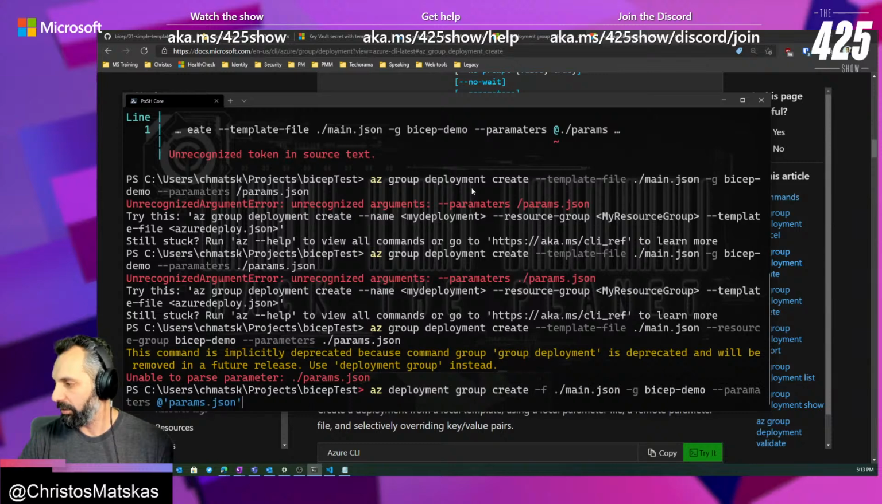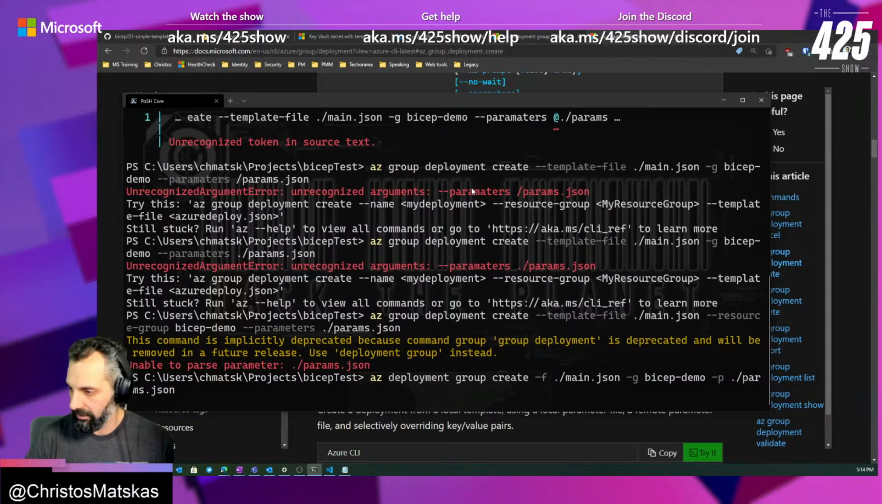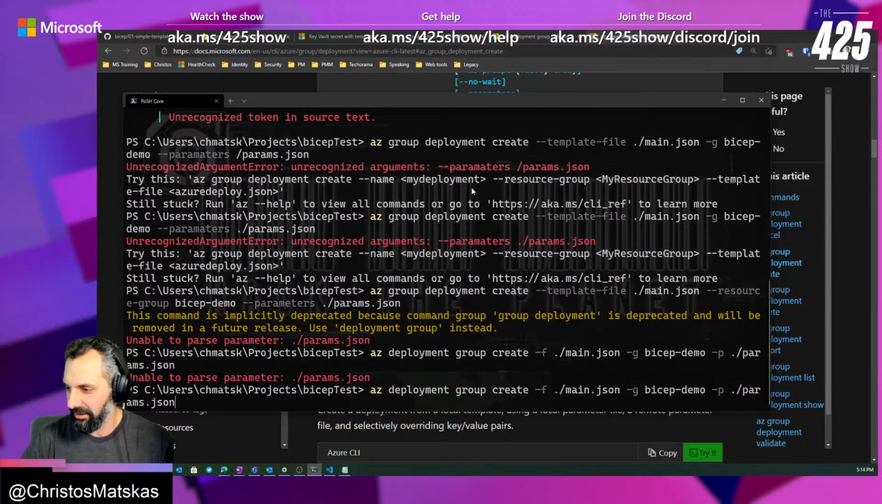So maybe we'll go back to this one. AZ deployment group. Params. So we said parameters. Maybe we can do even P. Maybe that was the problem. P, and then it was 1P there, and then we do at params dot. No, we don't even need that. It's dot dot, and then here. Ah, so close. Unable to parse. Typos. Yeah, fine. Yeah, everyone is afflicted by this. It says you cannot parse the parameter.